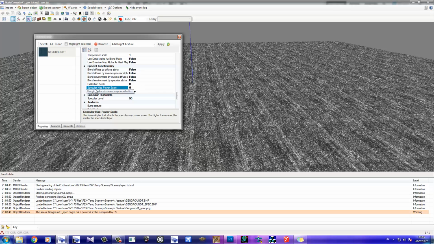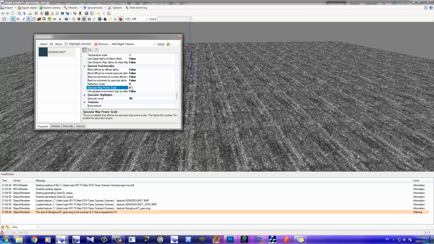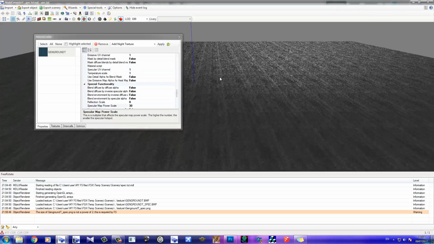So this is our specular power map scale. This will affect how we see the specular. Right now it's set to 0, which means the specular is as powerful as it will ever be, no matter what the lighting conditions are, unless it's, of course, nighttime. So no matter what the lighting conditions are, we're going to see the specular map being used. So now we're going to change that. I like to use a number between 30 and 50, but that's your preference entirely. For this one, we're going to use 30, and that gives us that.